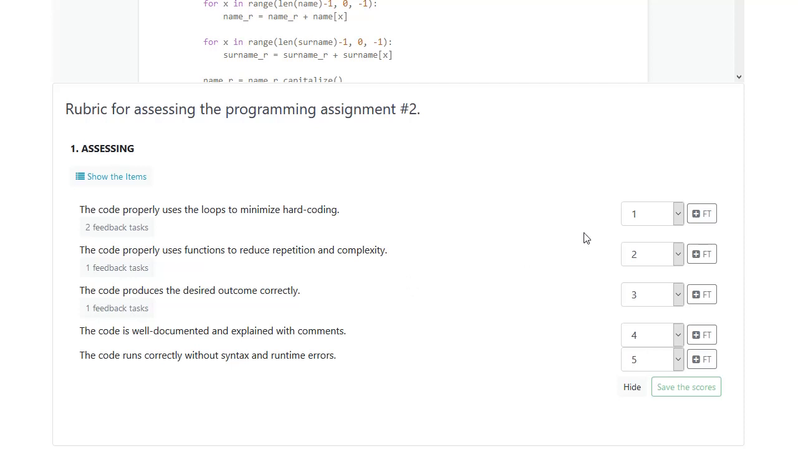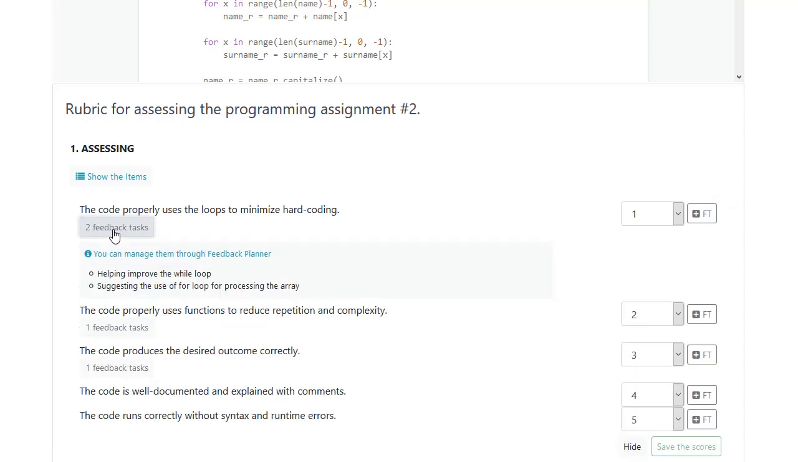For example, upon giving a score of 1 for this item, the reviewing peer can click on this FD button to create a feedback task to plan his feedback. Before doing that, he first checks the existing tasks created by other reviewing peers to ensure that his intentions will not overlap or contradict with those of others.